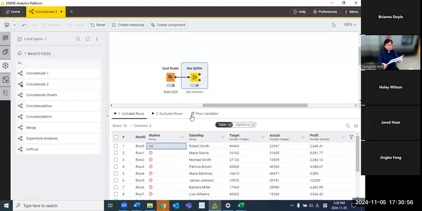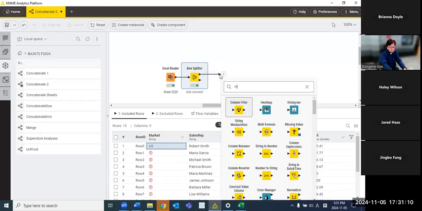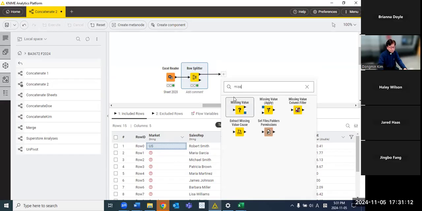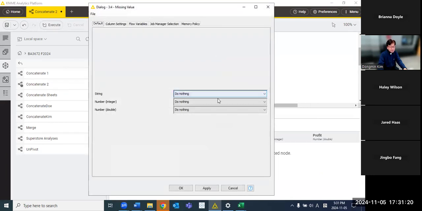If you see this workflow, next one is missing value. So drag from upper output and release, and then type missing, MISS, and you will find missing value, then click missing value, and let's configure missing value. First screen, you do nothing and go to the column setting.